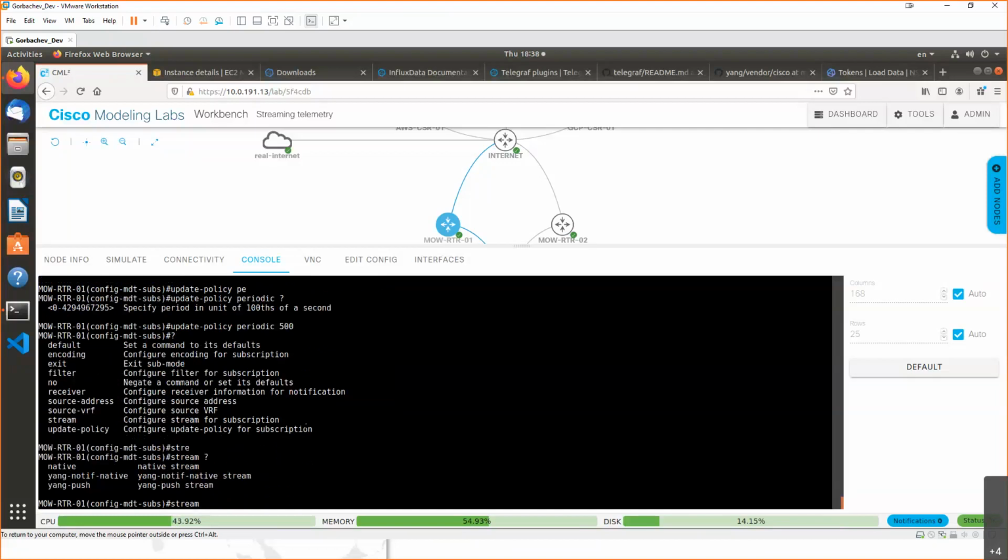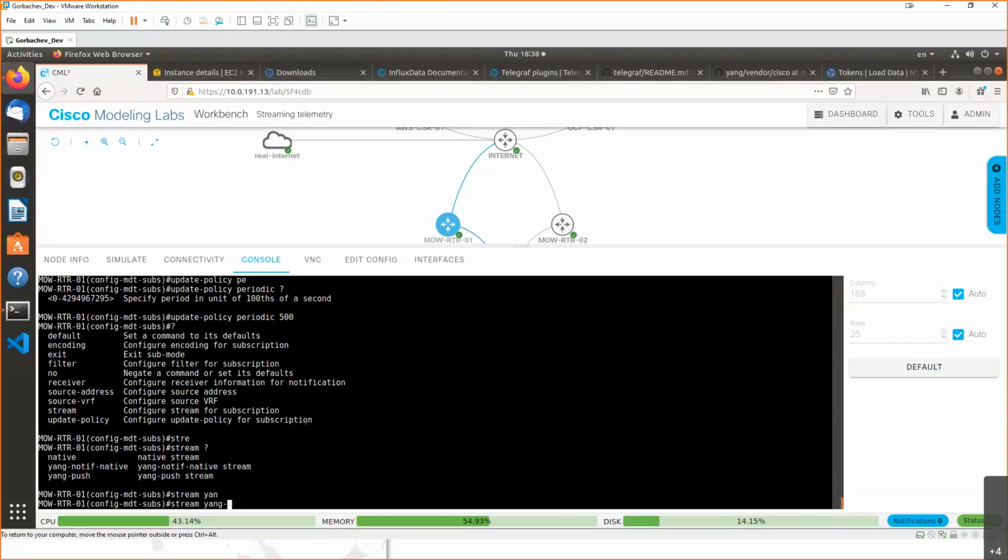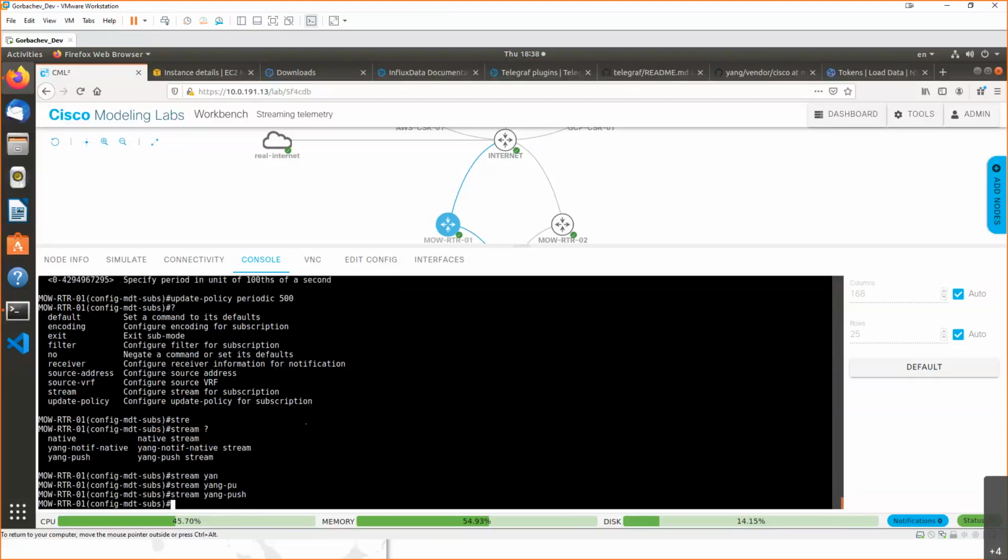So we have a couple of them. We have native notifications, and we have the push. So we will use the Yang Push model here. And let's take a brief look at the configuration that we have right now.